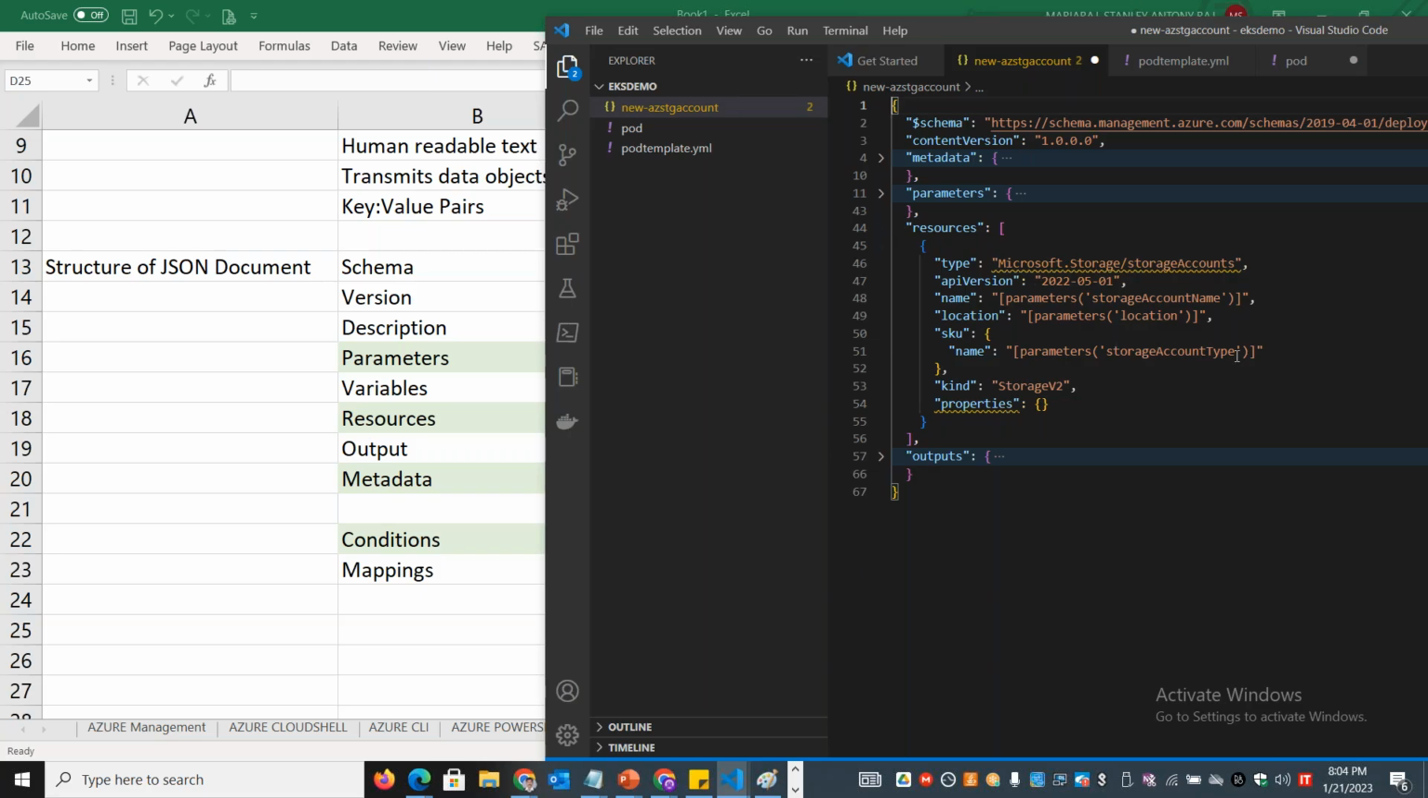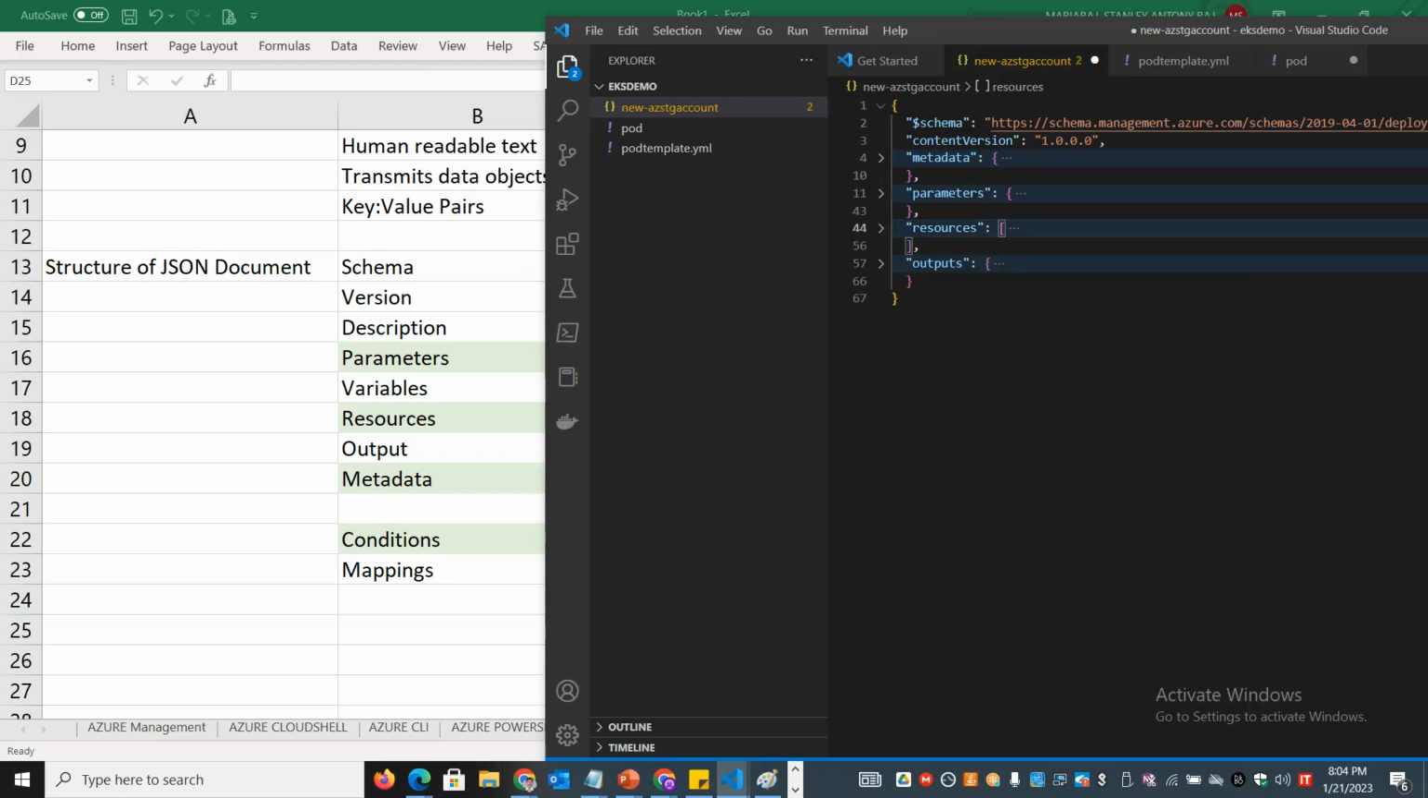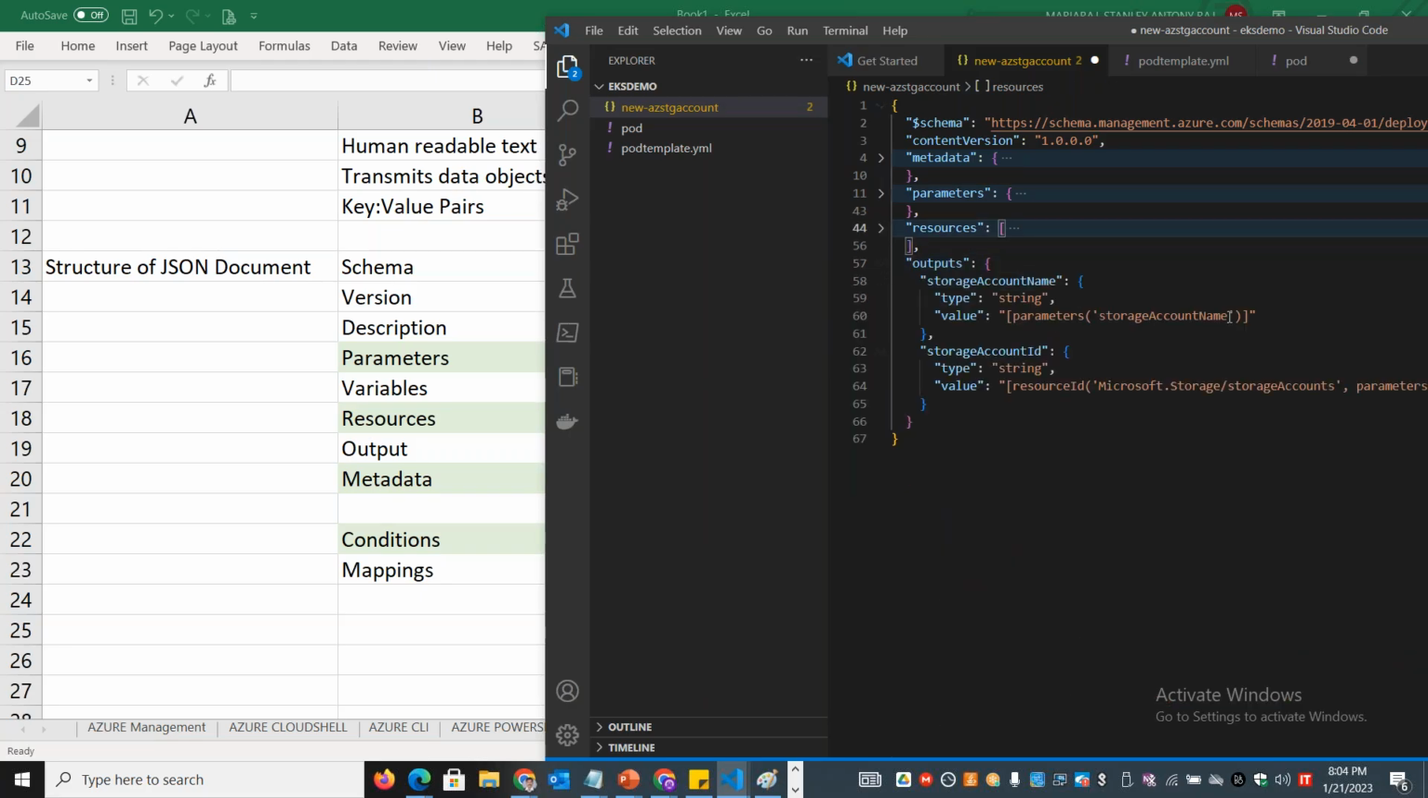So here what I'm going to create is a storage resource. I'm going to create a storage account. That is the resource type, and I can minimize this. What is the kind of output that I want to see? I want to see the storage account name and the storage account ID. I want to see these two details. That is the output that I have added here.